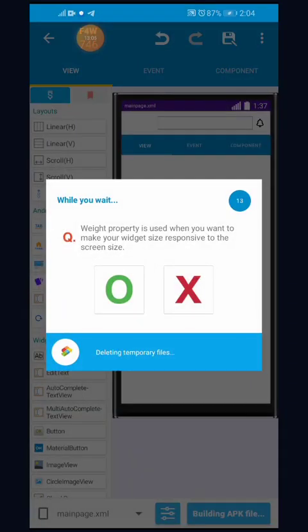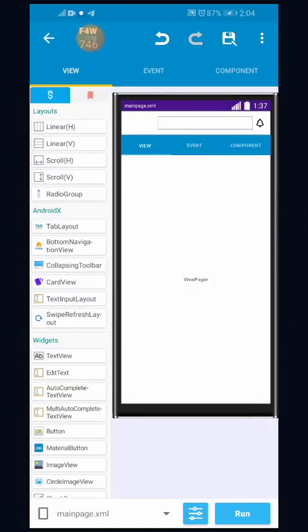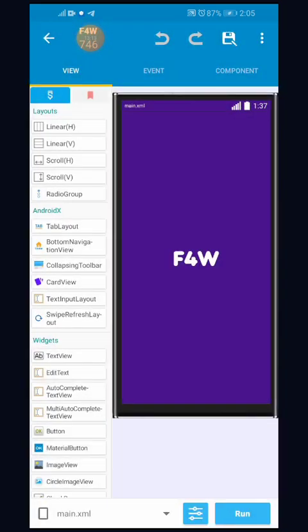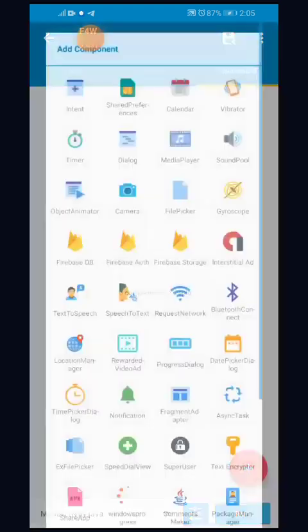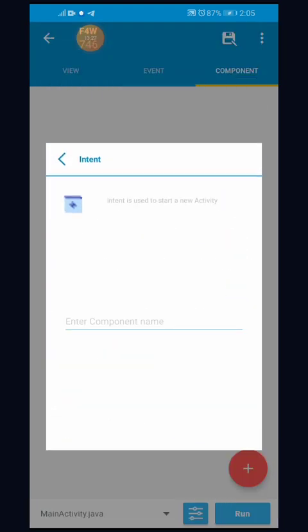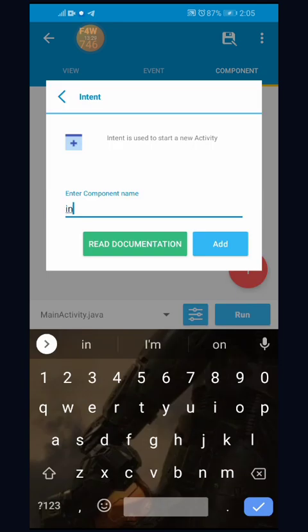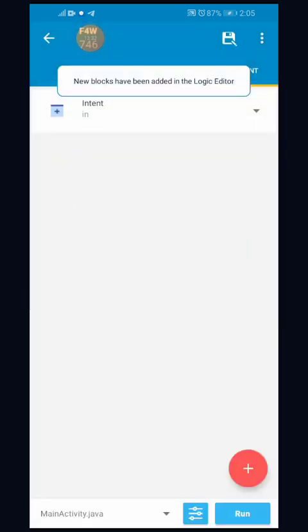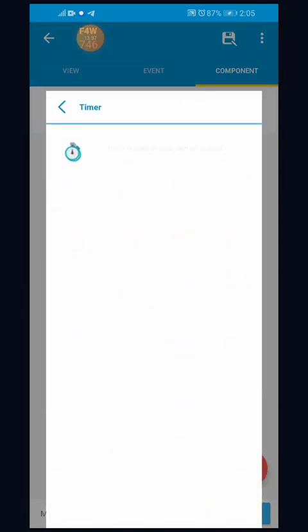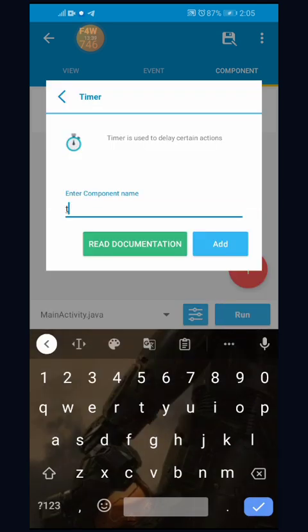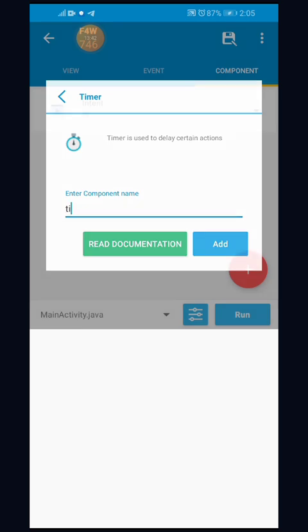Oh wait, before we run, we actually forgot something. We just created our splash screen and we didn't initialize it to navigate to the home page once it starts counting down. So first we go to our components, then create an intent component. The intent enables you to navigate through pages and perform other functions.